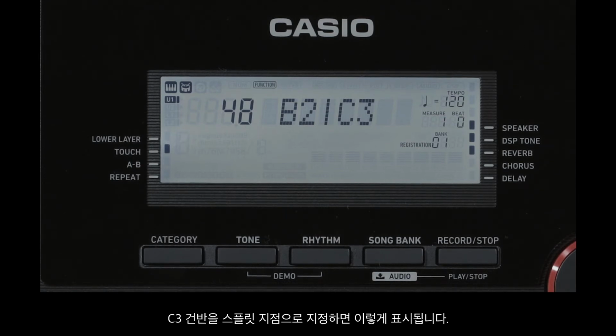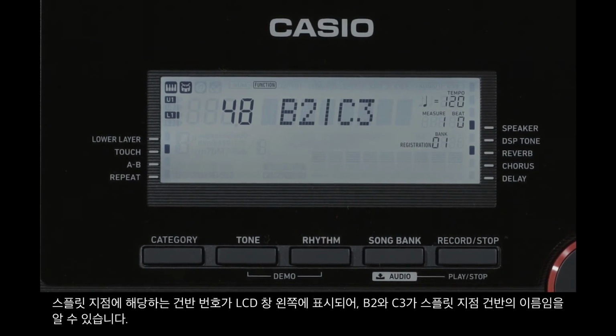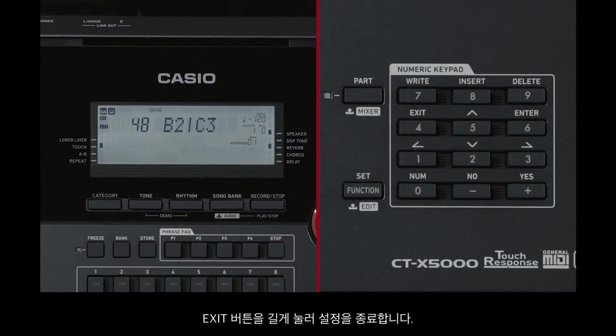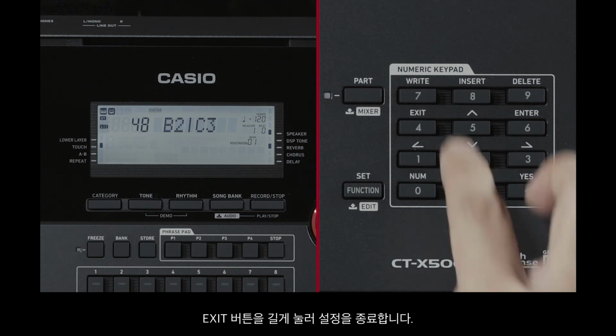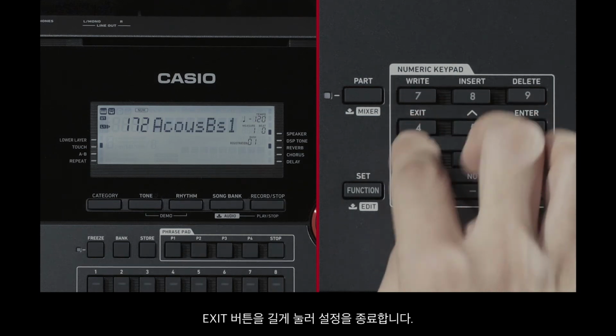This is what the display looks like when C3 is specified as the split point. The note numbers for the split point are shown on the left side of the LCD. B2 and C3 are the names of the notes marking the split point. Press and hold the EXIT button to end the setup.